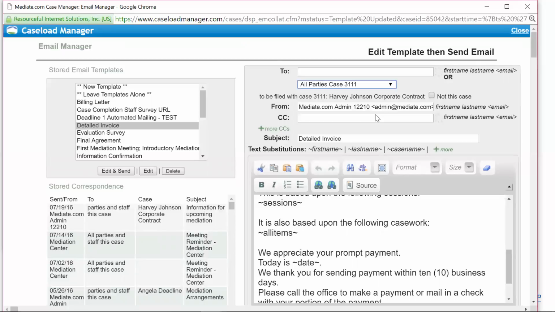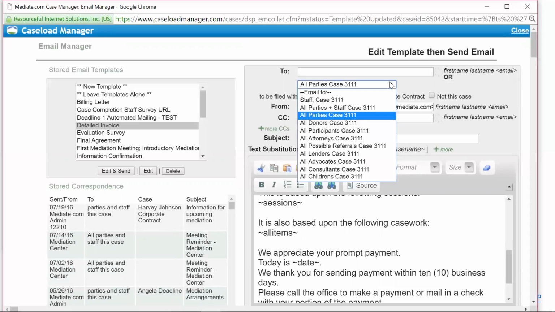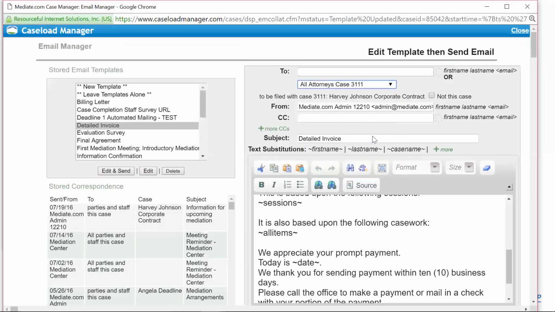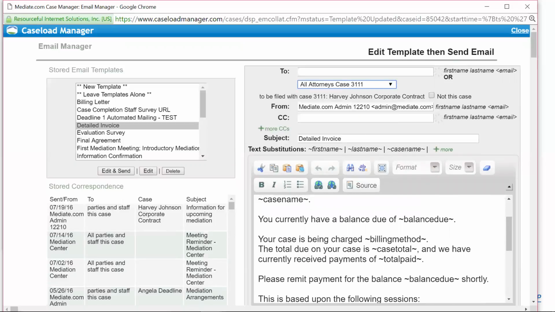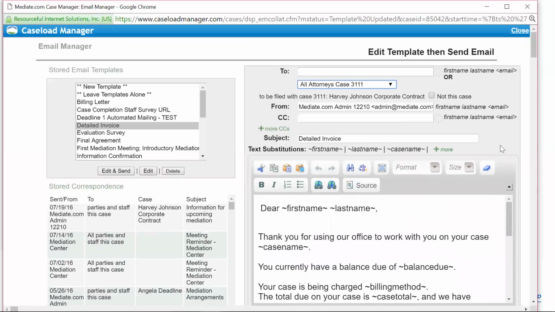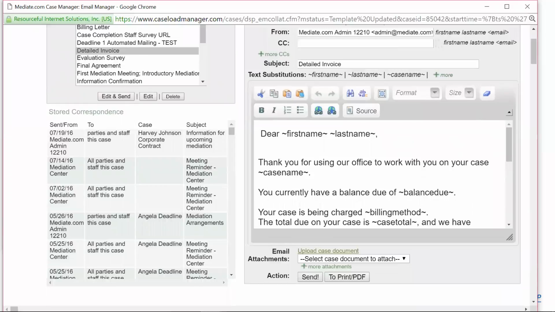Okay, so now I'm hitting 2, and this is going to send it to all parties within this case. Or perhaps I'm just charging the attorneys, then I would hit go to all attorneys. Okay, you guys, you can figure out who you want to send it to. All right, so now I'm using my template to send this to the correct people in a case, and then I just hit send, or again, I can hit print or PDF if I want to. All right. So now here comes the final piece for using the Mail Hub.